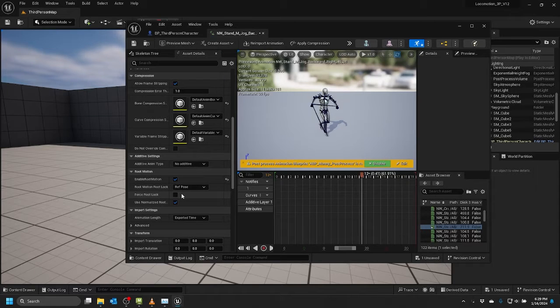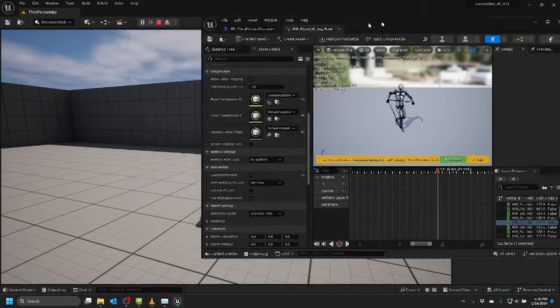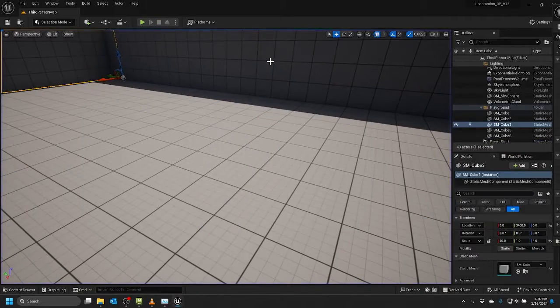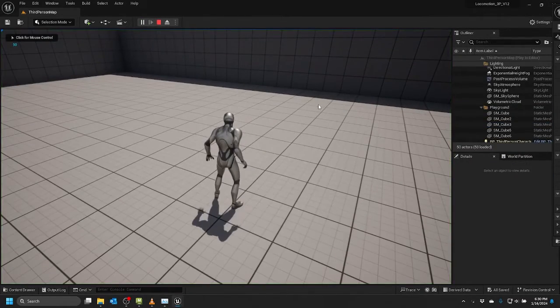whereas force root lock is literally locking them in place. And each one of these has a use case scenario. Sometimes it doesn't matter if one or the other are checked, and sometimes it does. But that's a topic for another discussion. So I'm going to go ahead and save that, and we'll get back into game. Oh, I'm going to have to escape and then re-jump back into game.